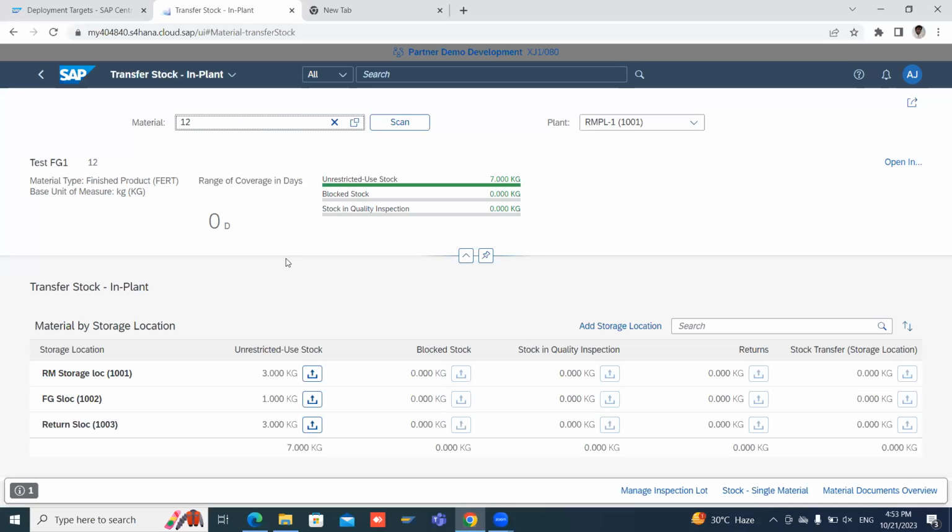Once we press enter, as you can see, this material under this plant is maintained in 3 storage locations. Suppose in raw material, these are the 3 storage locations: 1001, 1002, and 1003. Suppose in this 1002 storage location, there is a requirement of 1 kg. So we no need to go for the MIGO transaction and all. We can do it simply here.